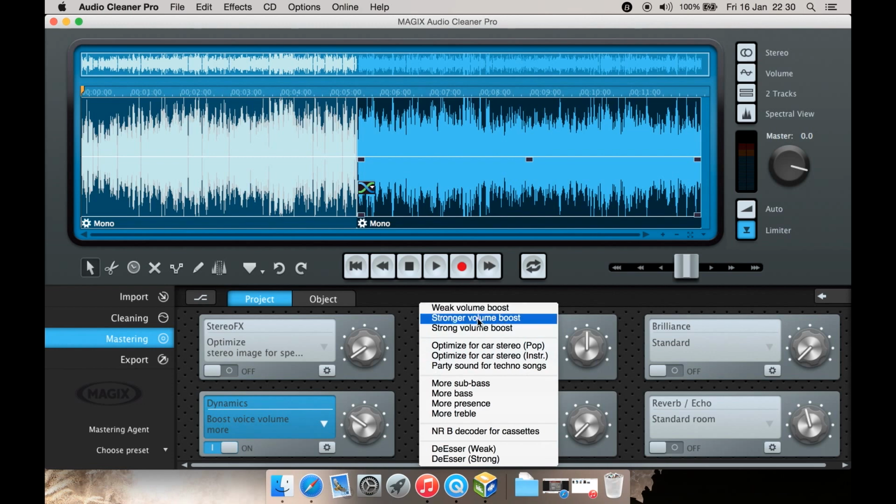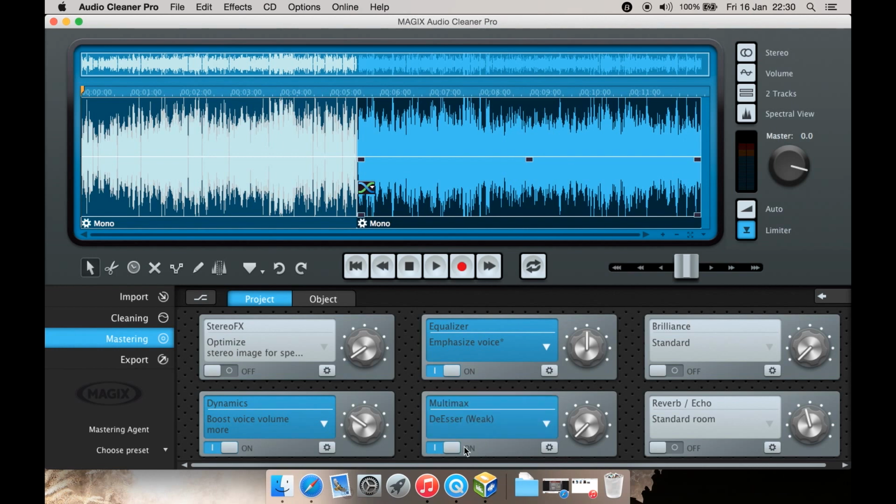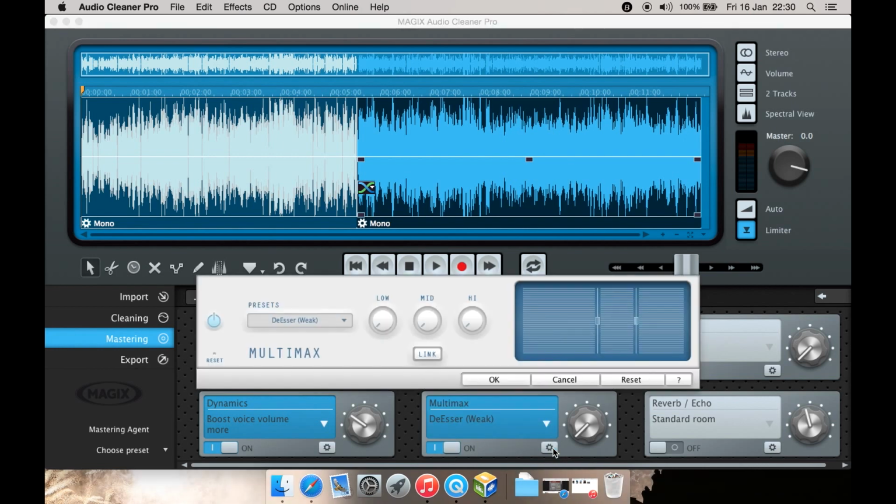Weak volume boost, strong volume boost, stronger volume boost, optimize for car stereo, party sound for techno songs, add a little bit more sub bass, add more presence or treble, an NR decoder for cassettes, and like I said, de-esser weak or strong. Let's just turn that weak de-esser on. And once we have the de-esser on, we can then adjust the lows, mids, and highs here as well.